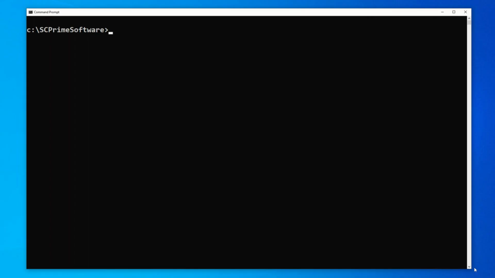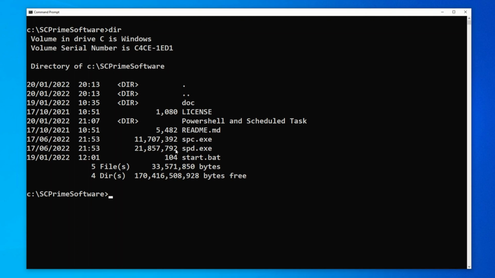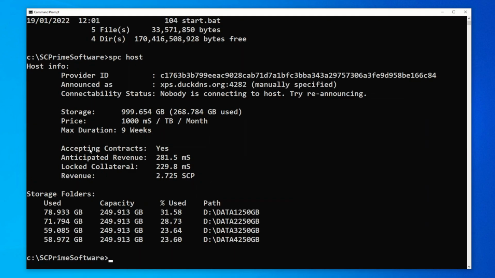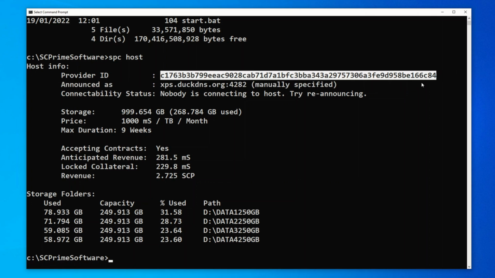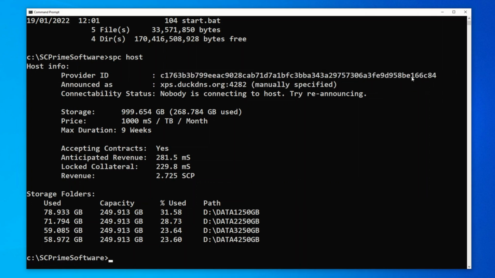Okay, so I am on my Windows provider now, and I am in my SCPrime folder here. So this is where my SPD and SPC are currently sitting. If you followed my previous video, your software may be on the P drive in PSCPrime. So wherever you go to do an SPC, basically go into that folder and we're going to get our provider ID. So on Windows, SPC host. And you can see here the provider ID. So I'm going to select this, make sure there's no spaces on the end. Going to press enter, and we're just going to put this into Notepad.